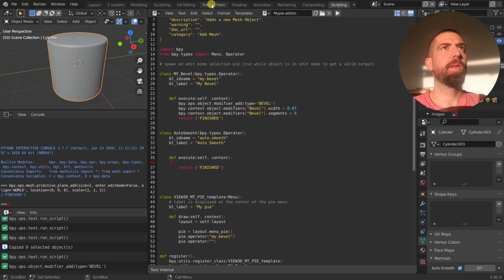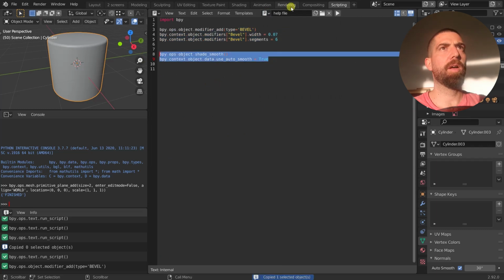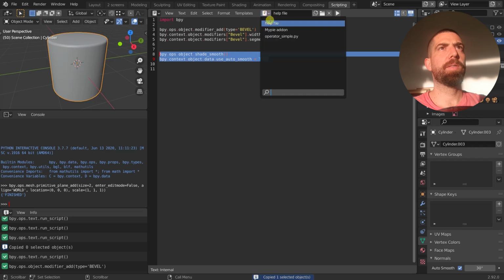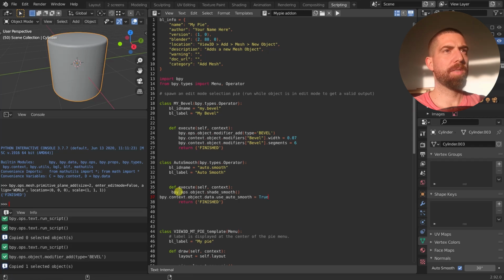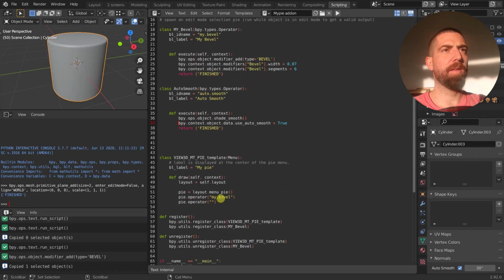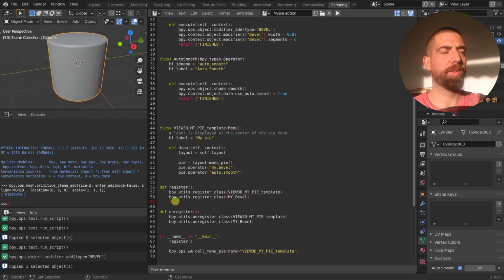So let's delete this. Let's go into our help file. This is our auto smooth code. Copy it and paste it into your add-on right here, but careful with the indentation, and then add it again here. My pi operator is this ID name, and we need to copy it into register and unregister here.